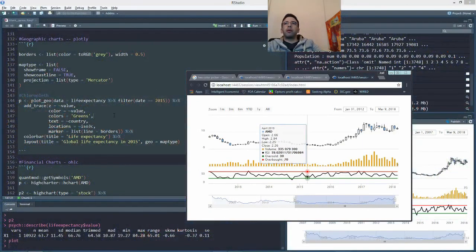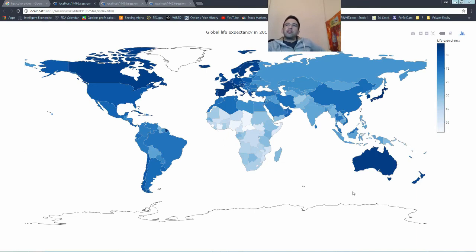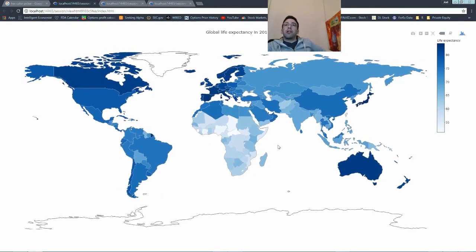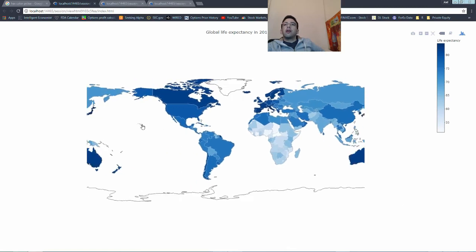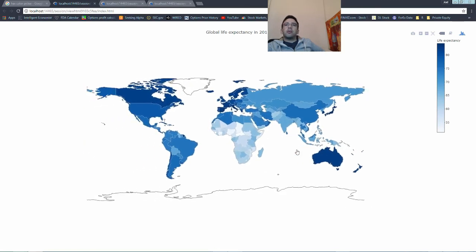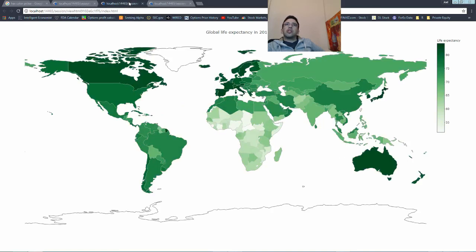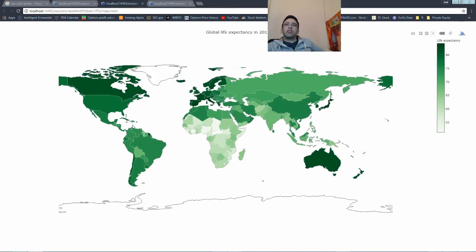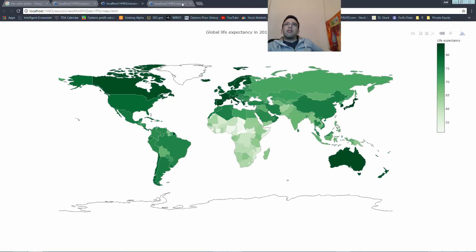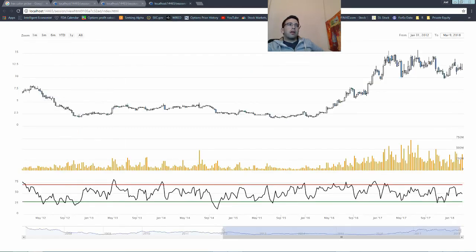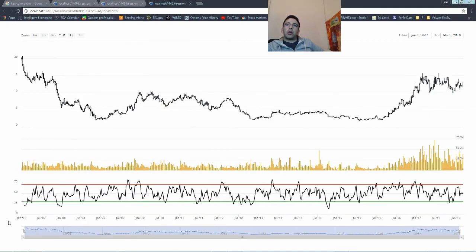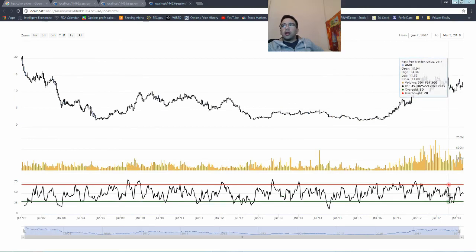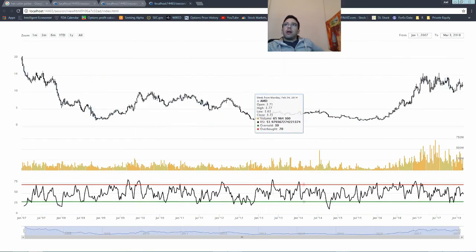So let me just pop open my browser here. These are the geographic charts we went through using Plotly. We used Plotly's native charting function instead of ggplot to make this happen. We changed the color scheme from blues to greens, and finally we created this nice little financial chart using quantmod and highcharter to make it happen.